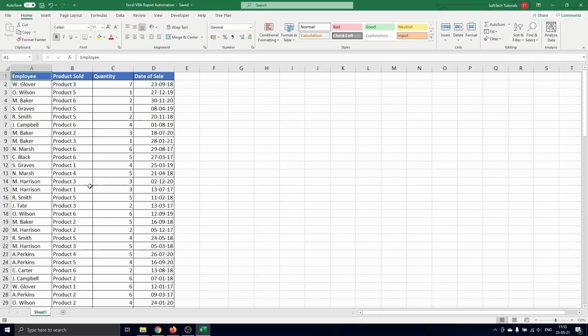On this sheet, you find an overview of all sales in our store. You see the employee that made the sale, the product that was sold, the quantity, and the date of sale. At each month's end, we are interested to have an overview of sales per product. So to obtain this, we will automate this process of filtering on each product and extracting the corresponding data to a separate report. This can be done by making use of Excel VBA.